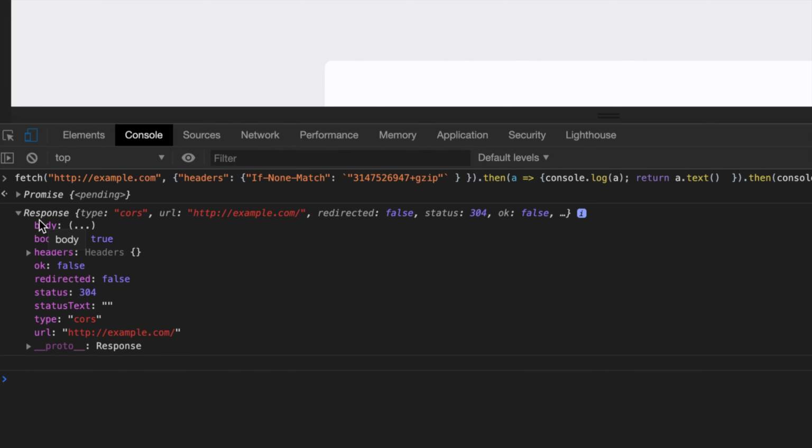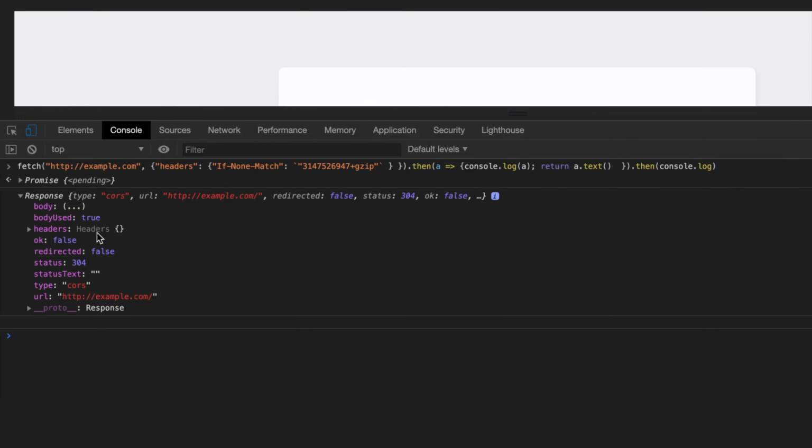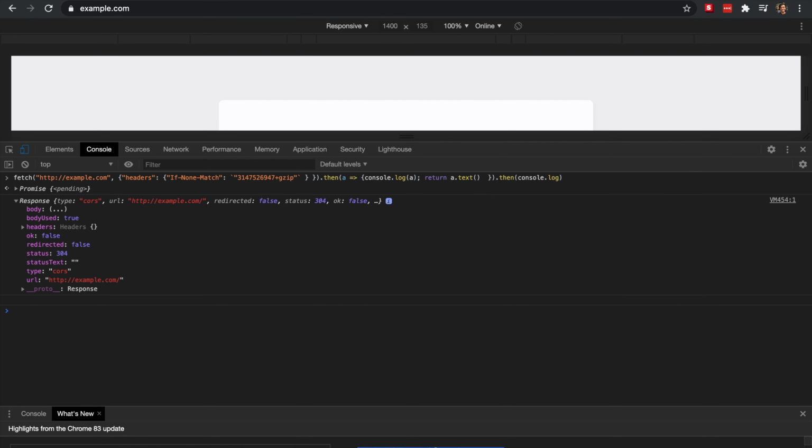It didn't respond with the content at all. It said, hey, status 304, not modified. And that means whatever copy of the version that I have is actually good. Don't bother sending me a new version, right?